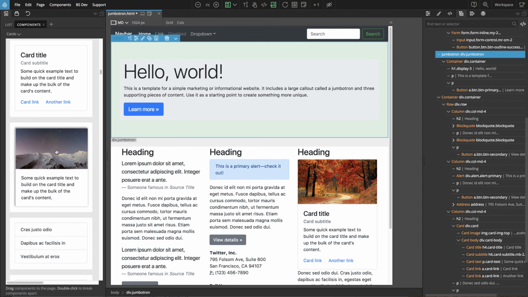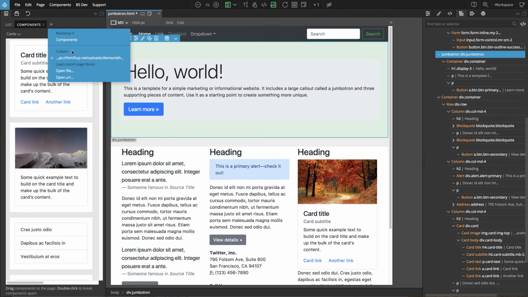Page libraries are very handy because we can load our own page and use it as a library in the library panel.